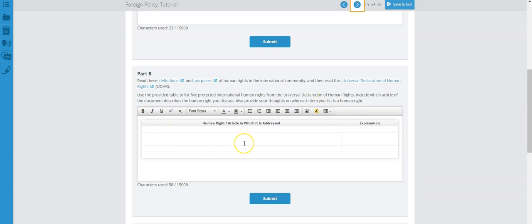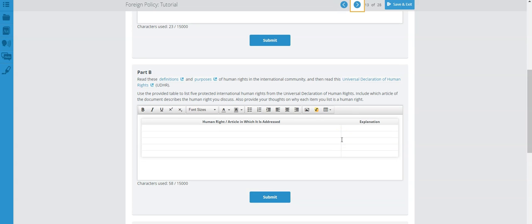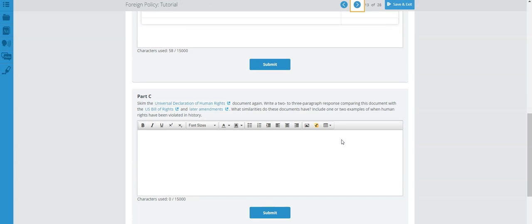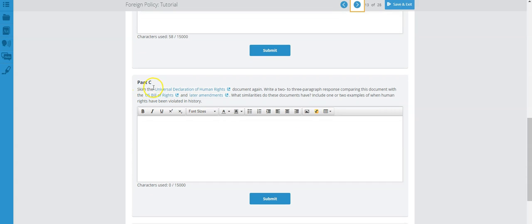Again, similar to the previous activity, part A, you're doing almost the same thing here. You provide the human right, you provide the article that tells you about that human right, and you provide an explanation. Please make sure you provide at least 2 sentences in your explanations, and this way your teacher knows exactly what you're doing. Part C says, skim the Universal Declaration of Rights document again.